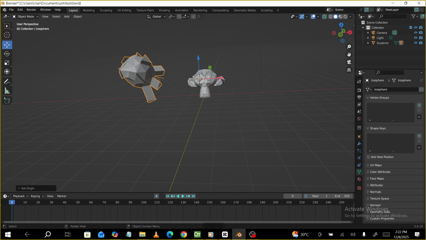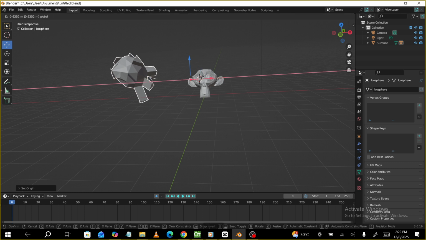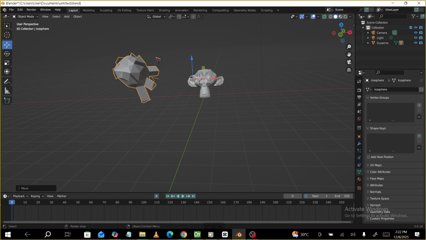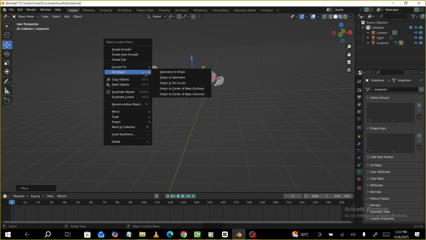That's all there is to it. Select your object, right-click in the 3D viewport, choose Set Origin, then Origin to Geometry, and your object's pivot will be centered on its mesh for more intuitive transformations.